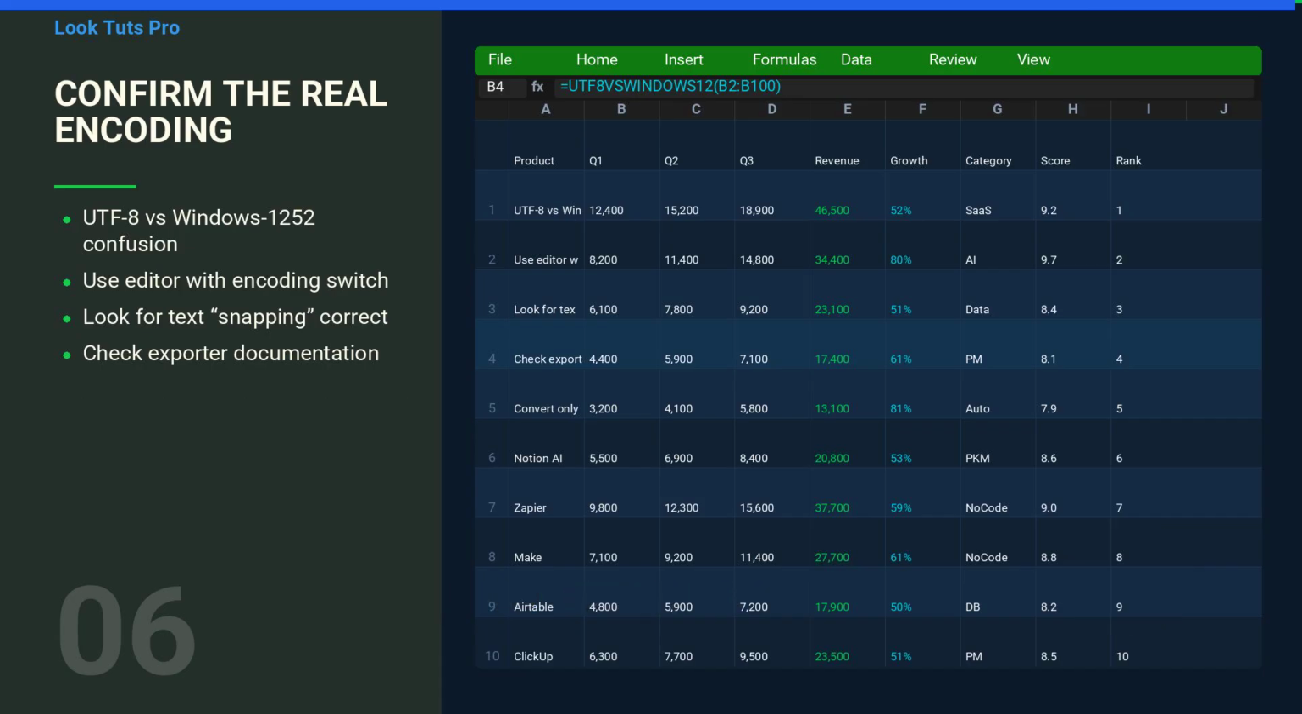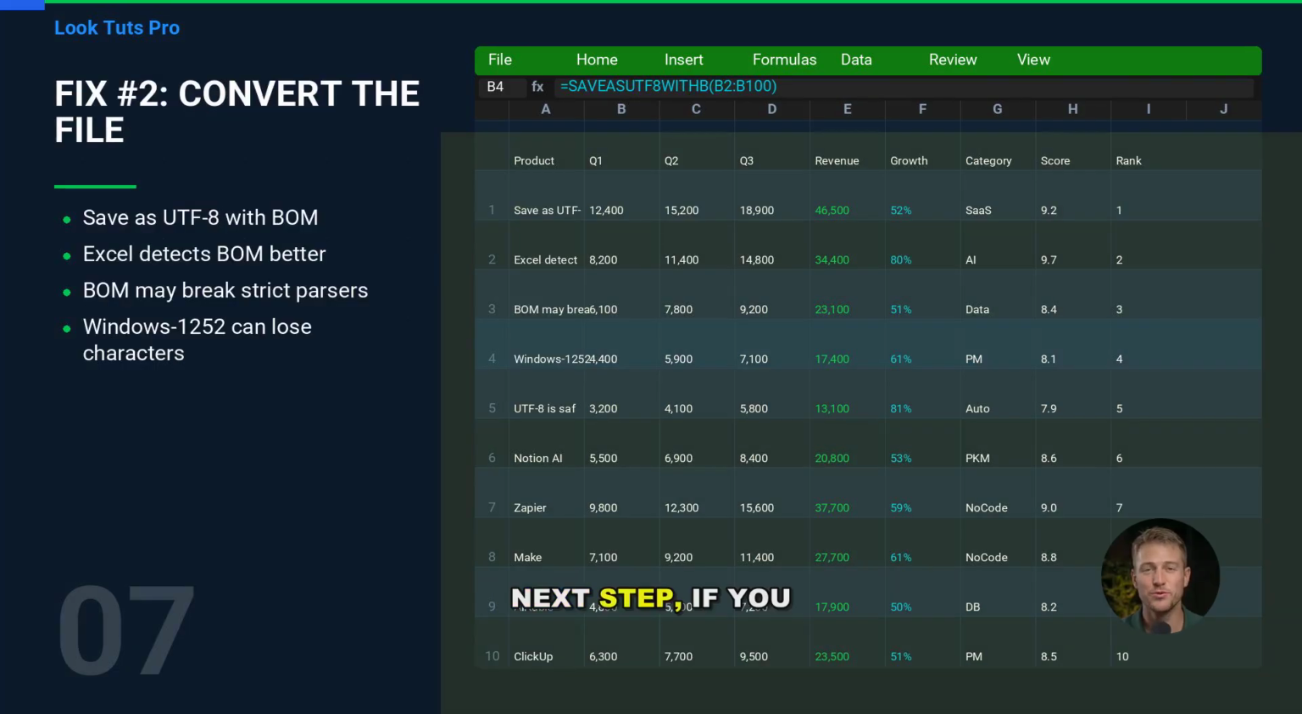Next step. If you need a file that opens cleanly by double-click for other people, converting the CSV can be the best path. A common trick is adding a UTF-8 BOM, which is a short byte marker at the start of the file. Some versions of Excel detect UTF-8 more reliably when the BOM is present. Many editors can save as UTF-8 with BOM. The trade-off is that some strict systems don't like BOM in CSVs, especially if the CSV is consumed by older parsers.